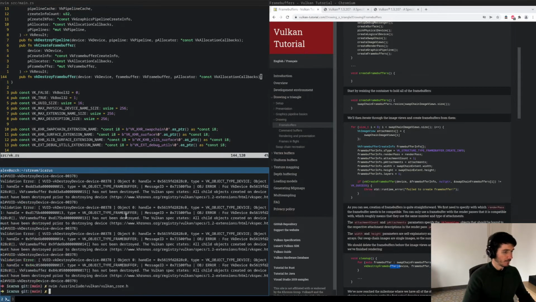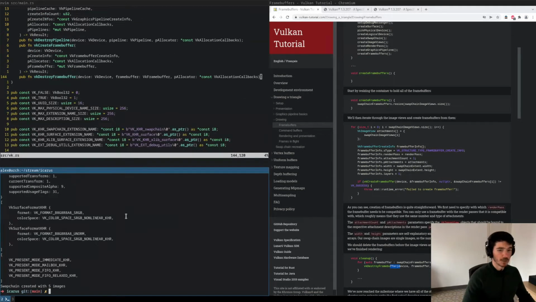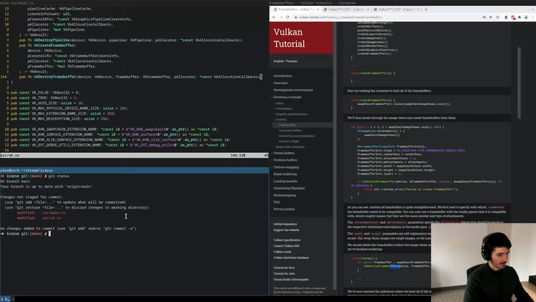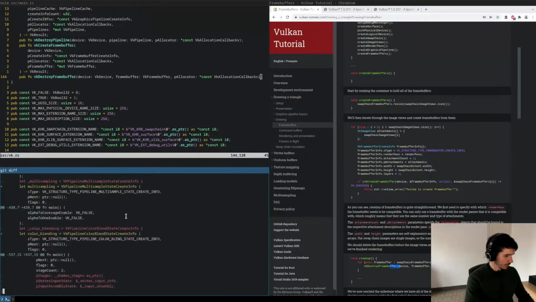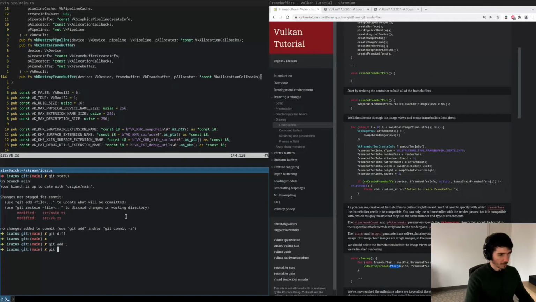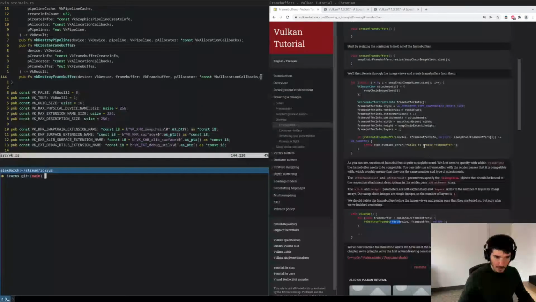So if we run it now, we no longer get any error, which is nice. So let's check the changes that we did so far. And commit the changes. Push this. And let's take a look here.